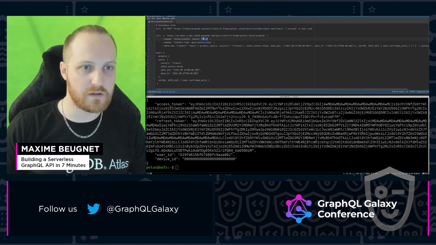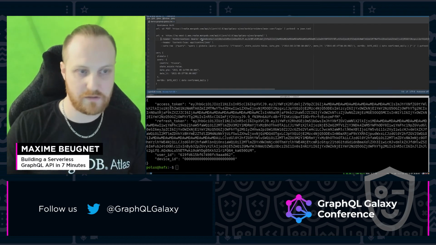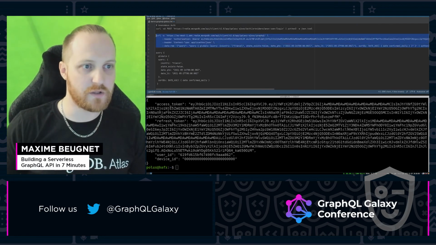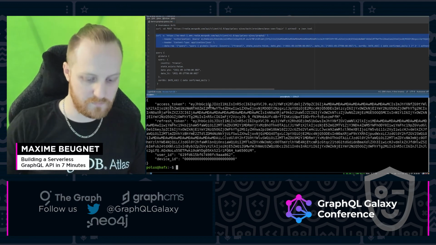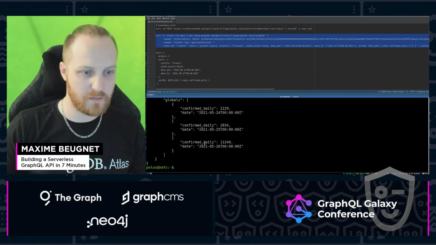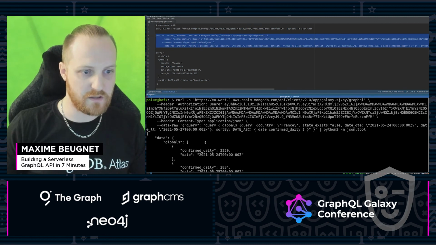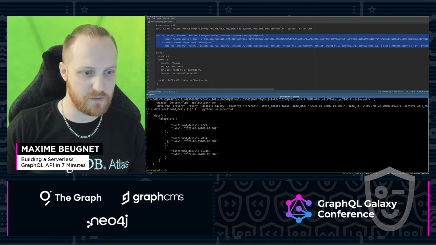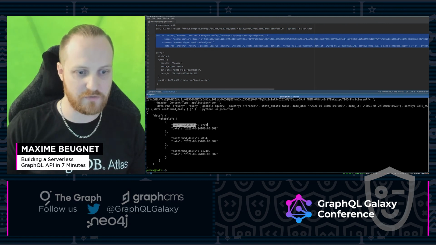This token can be copy pasted here. And now I can run my query here. And as you can see, I have my answer. It's zoomed a bit, but I asked for daily confirmed cases and for the dates, so that's what I get.